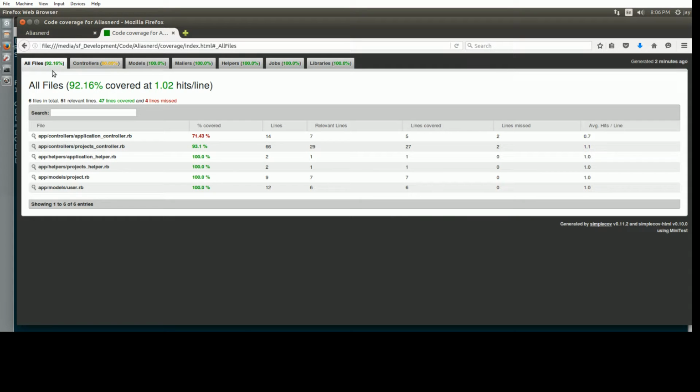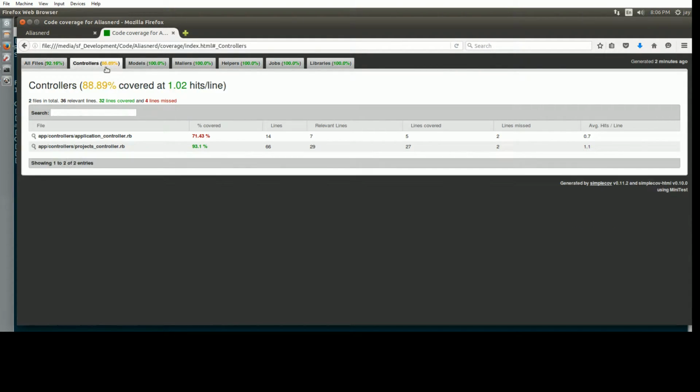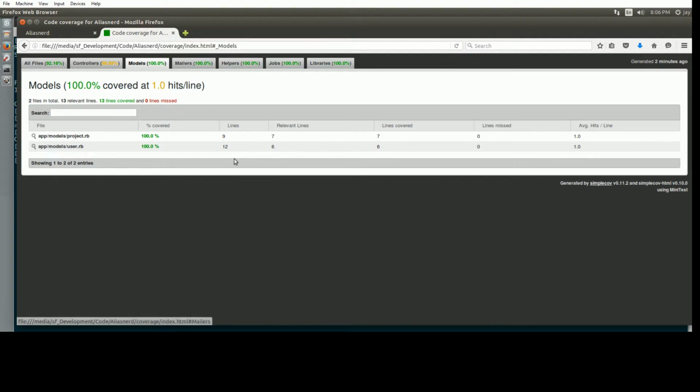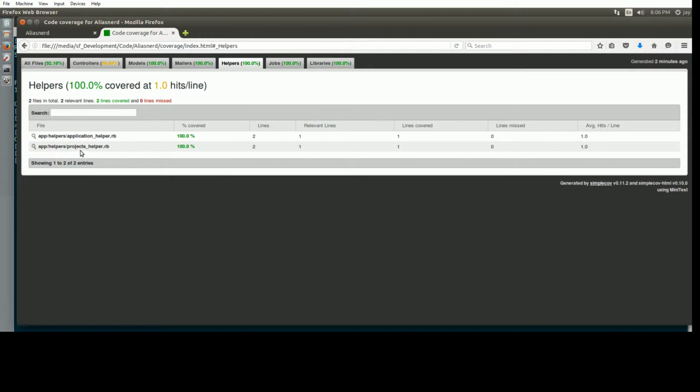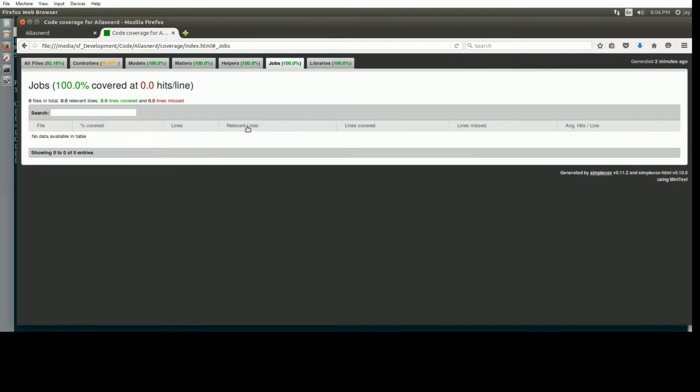Okay, so there we go. So we just open up that file and we can see the coverage for all of our different things broken down to all files. Controllers, we're at about 88.89% covered. Models, we're 100% covered on the models for all the lines of code. We don't have any mailers. Helpers, project helper, we are covered. We don't really have a one line, that's fine.